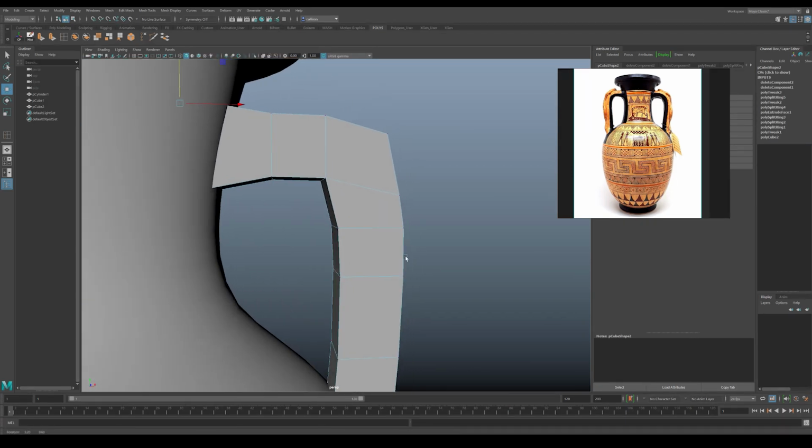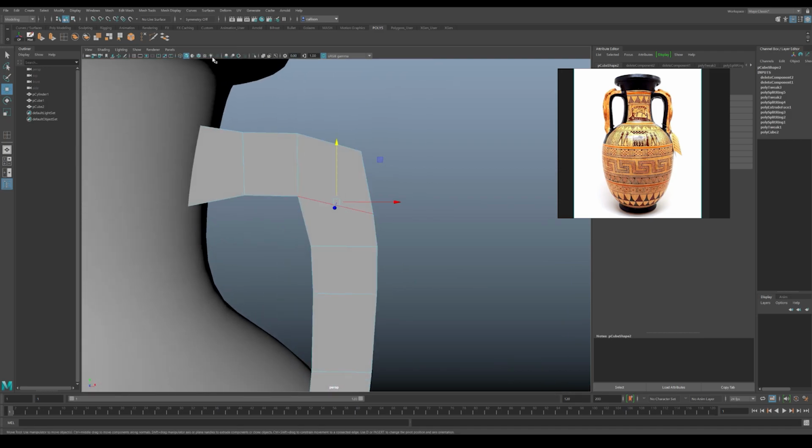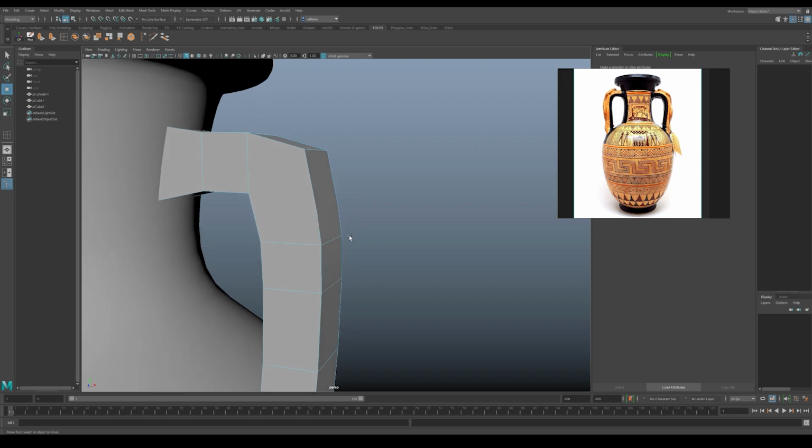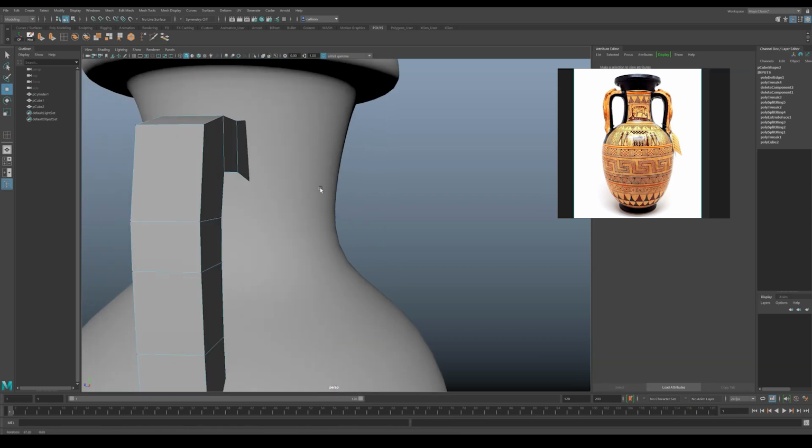Okay, let's delete these edges. We're going to do a little bit of edit mesh. So if I press the delete key, you'll notice if I go into vertex, it hasn't deleted these vertices, which is really annoying. So when you delete an edge, you have to use the component delete, which is this one up here, delete the selected polygon components. If I do that, it's actually deleted the vertex as well, which is what we want.